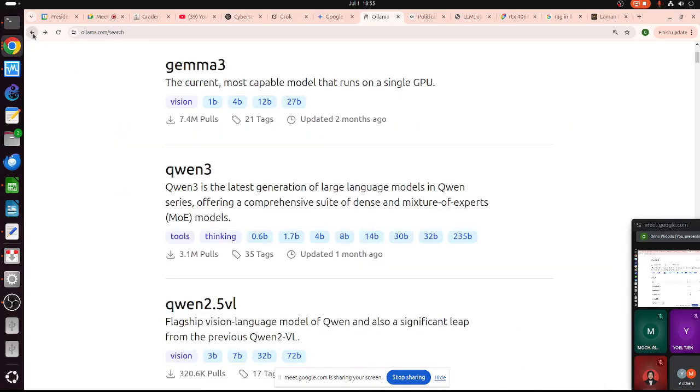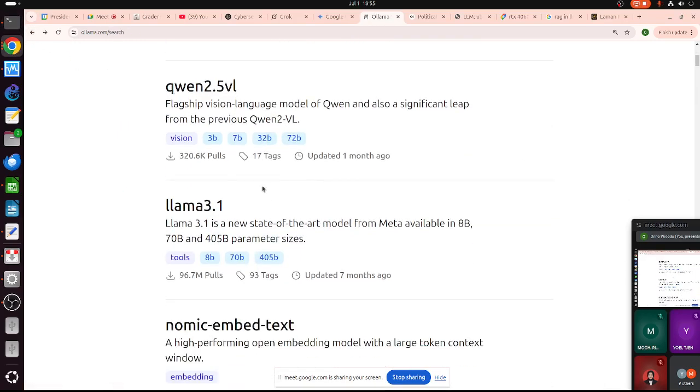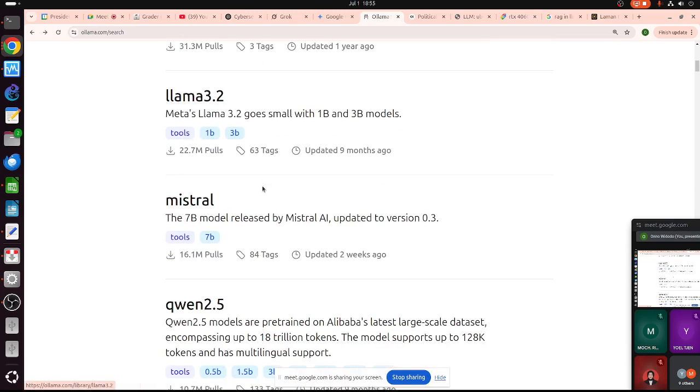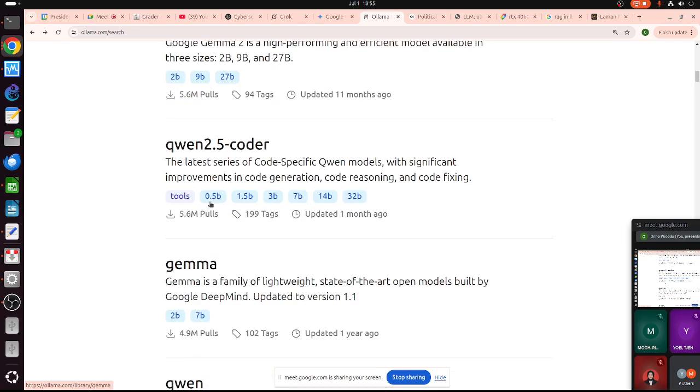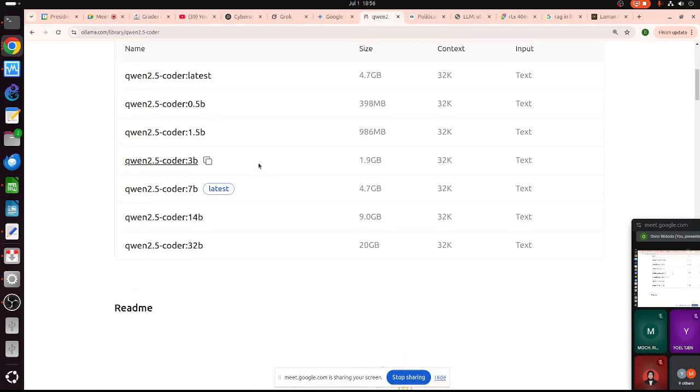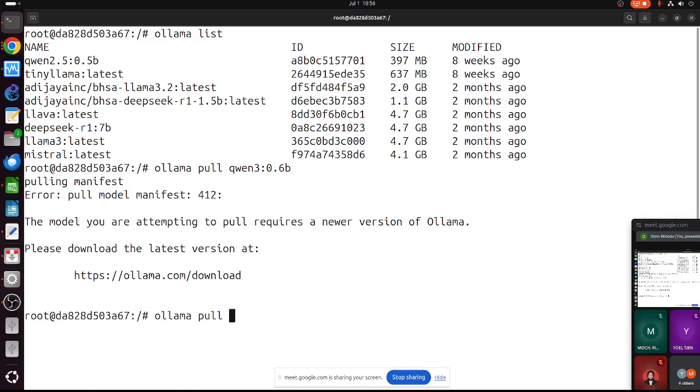Let me see if I can download something small. Okay, this one already downloaded. This one, Coder. Qwen 2.5 Coder is for improving code generation, code reasoning, and code fixing. So I will try to download this one, the small one. I hope this works. Okay, it works.